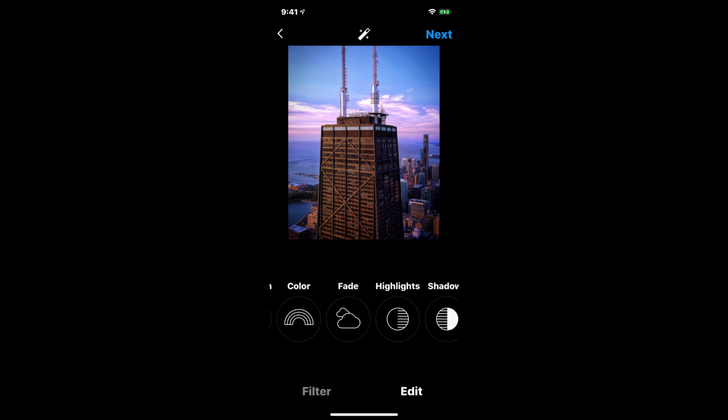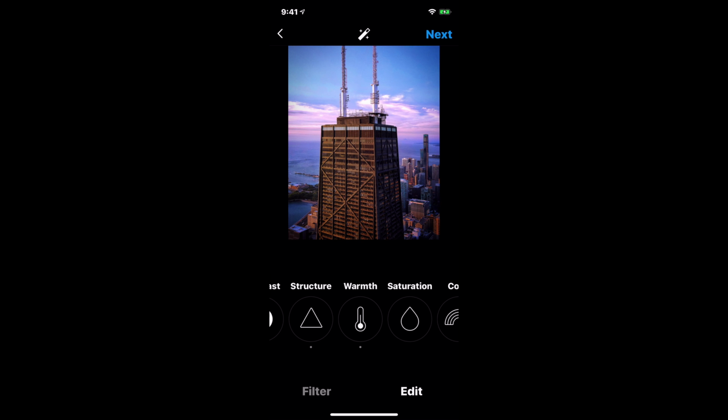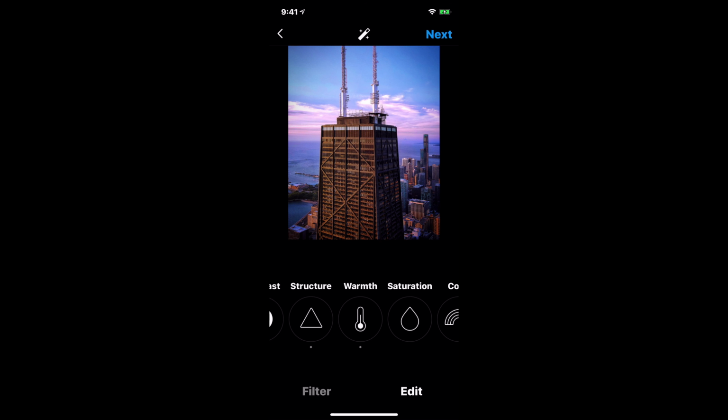Maybe maybe make it a little yellow. I don't know, maybe make it a little bit more yellow. But you see what I'm saying? You can kind of, no, not saturation. You can keep on going with it, but I hope this helps.